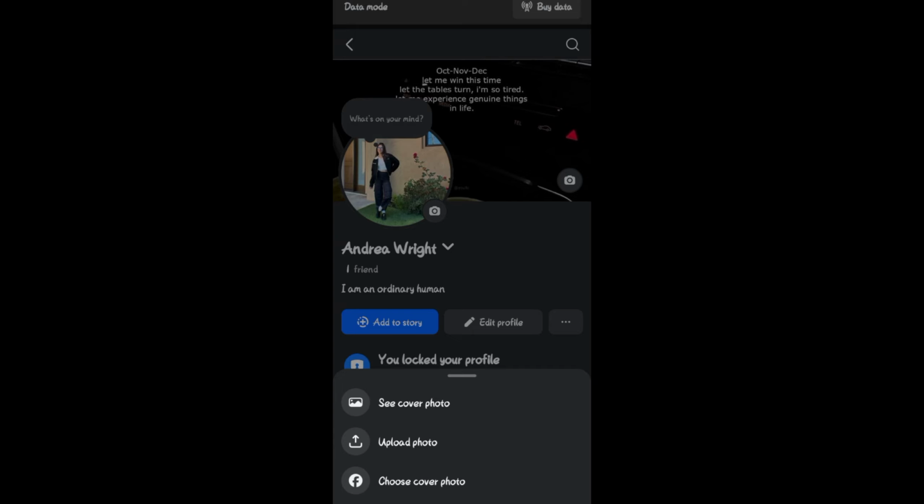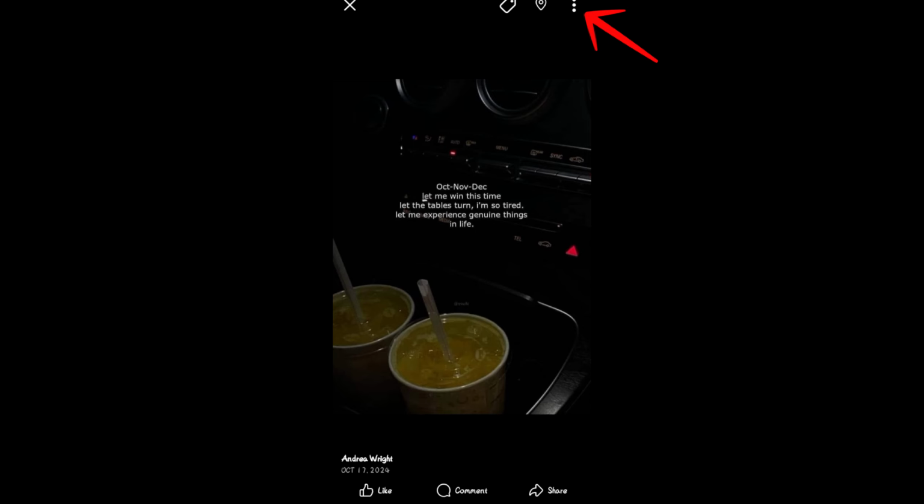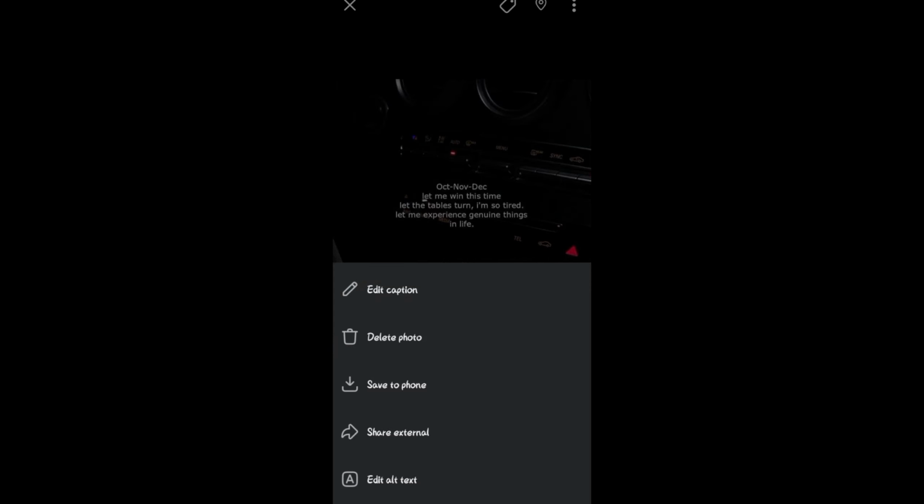Click this one, tap view cover photo and then tap on this three dots at the top right corner and choose delete photo. So basically you can confirm by tapping delete again. Your cover photo will be removed. Facebook will replace it with a blank or gray background.